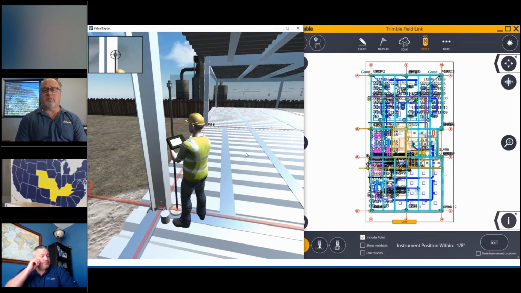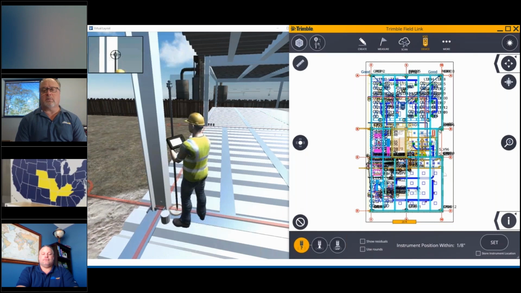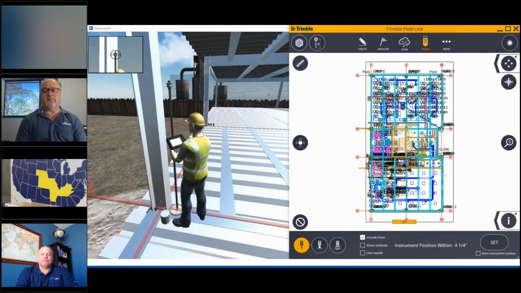So now we're going to collect our third control point here. We're going to zoom in, find it as control point 20. We're going to tap on that and zoom out. I got to zoom back in here real quick just to make sure that that blue circle is around it. Yeah, we're good here. So we're measuring now. And what we're going to find here is that all of a sudden our position is off 4 1/4.